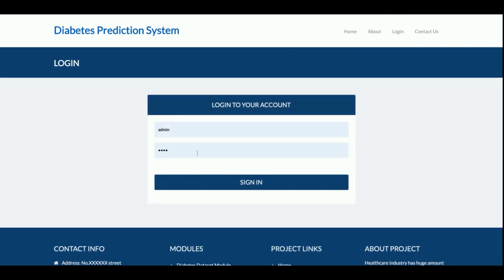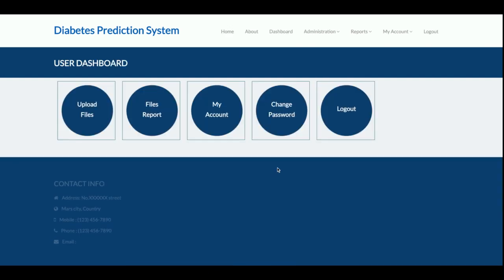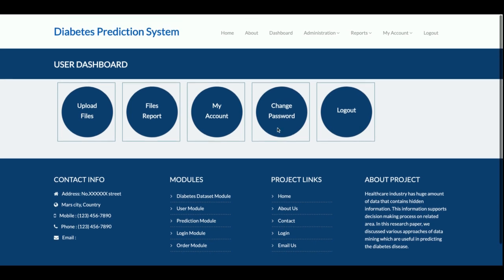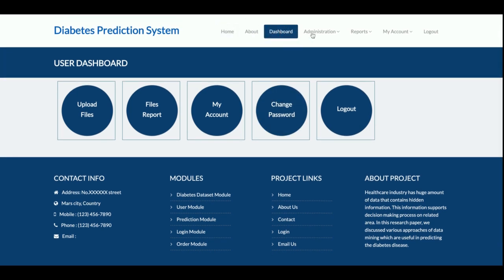The user is admin and the password is test. Once you log inside the system, you will get the dashboard. There are menu options: upload the files, file support, mail account, and change password. Okay, let me go through them one by one. So this is the dashboard, right?